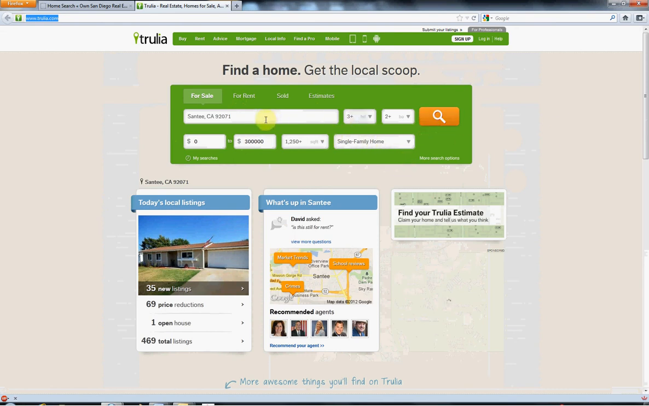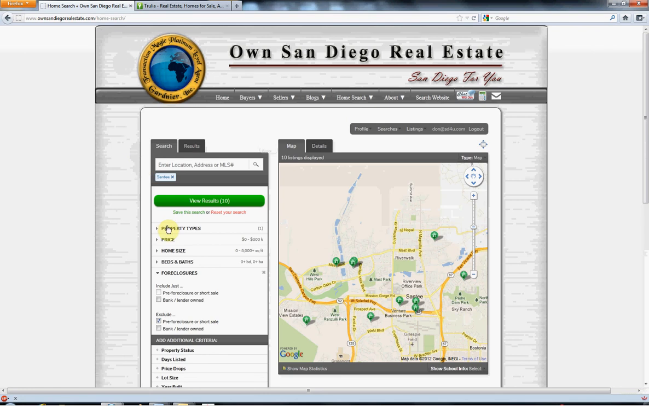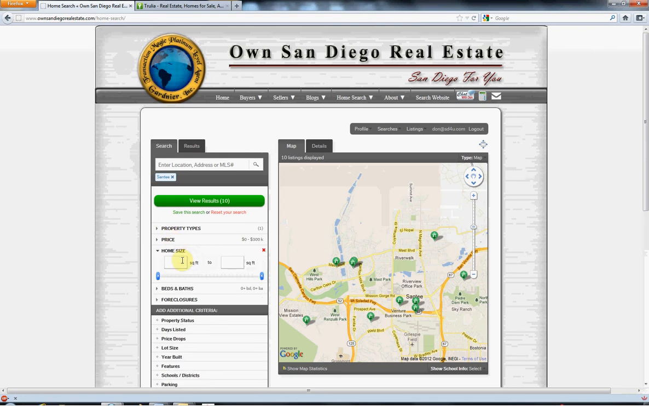In this case, they were searching like we did. They wanted 3-bedroom, 2-bathroom. Like us, they had a $300,000 purchase price maximum and a 1,250 square foot single family home. Let's go on back. We've already got the single family home in there, and we've already got the 300,000 in there. The home size on the other one was 1,250, and the beds and baths were 3 and 2.